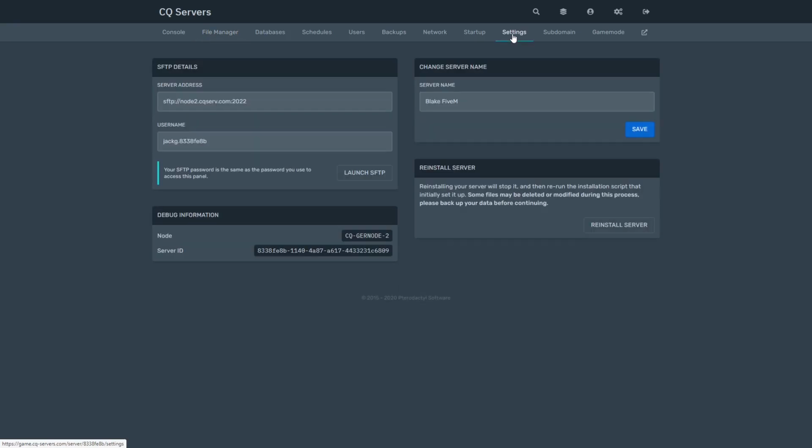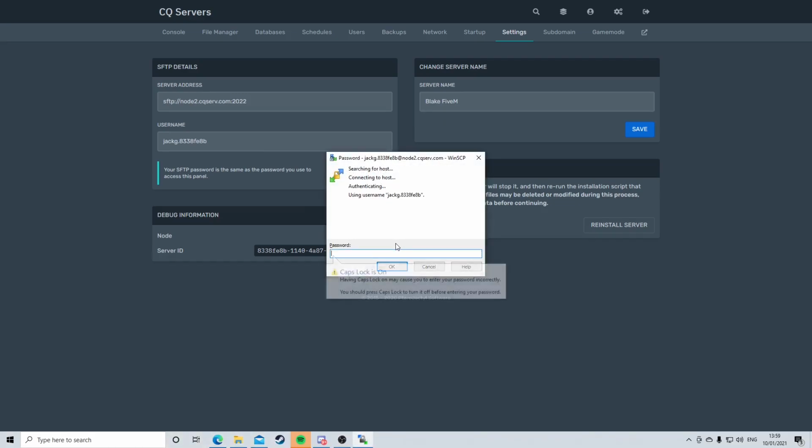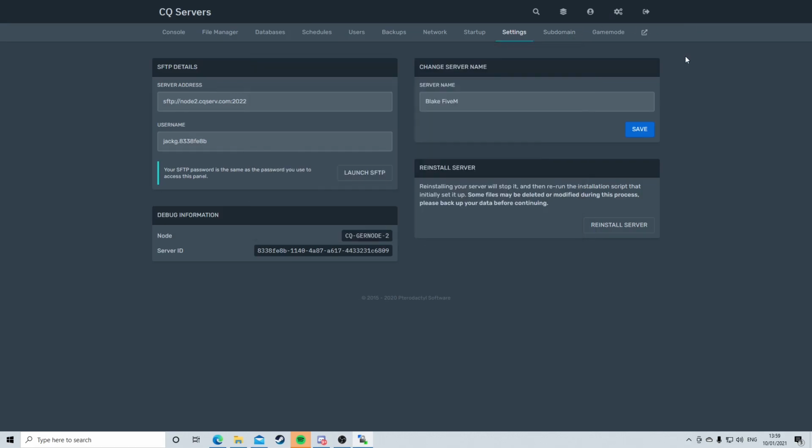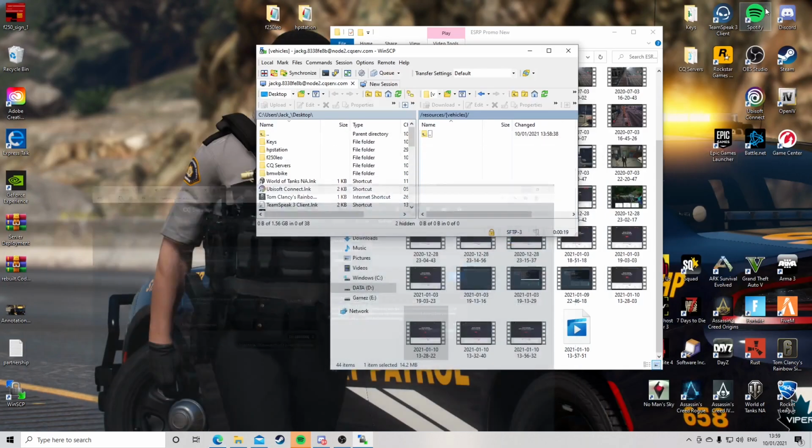We're going to go to Settings. Now all your details are here for FTP. We're going to press Launch SFTP and type in my password. Now what we're going to do is go to Resources, go to our Vehicles, and this is where we get to making the files look nice.